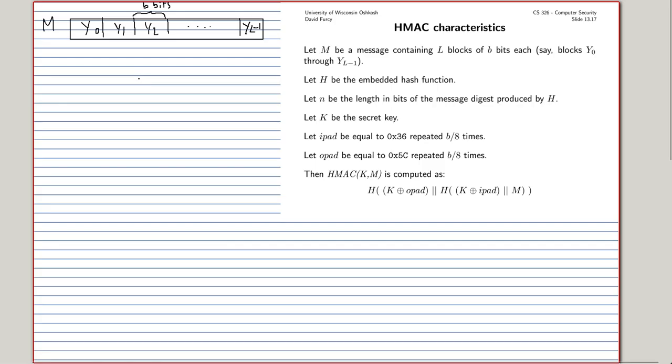Okay, then we're going to pick a black box hash function H that is going to take a message of any length and hash it to a message digest of a fixed length, say n bits. So this is the output of the hash function.